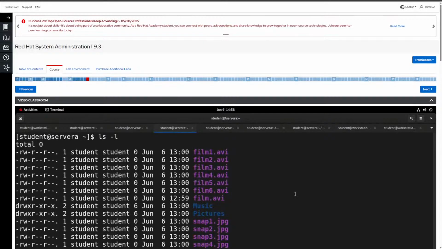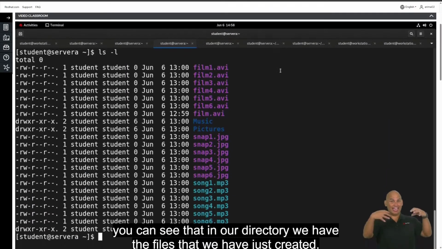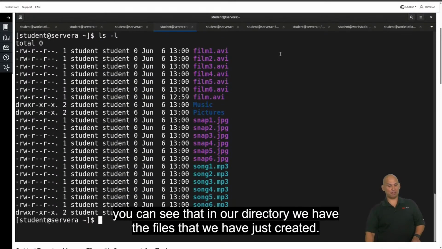If you have a look inside of the directory, which is your user's home directory, so now if you have a look at the output of the ls -l command, you can see that in our directory, we have the files that we have just created.